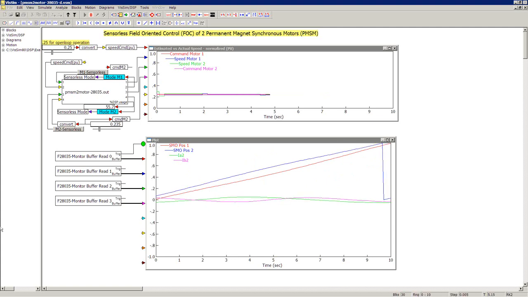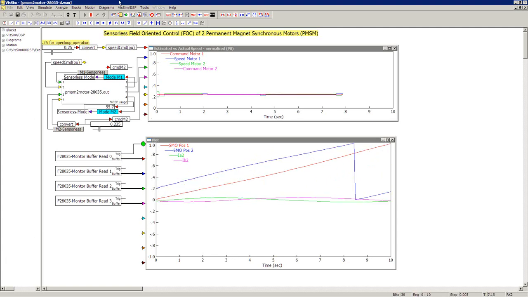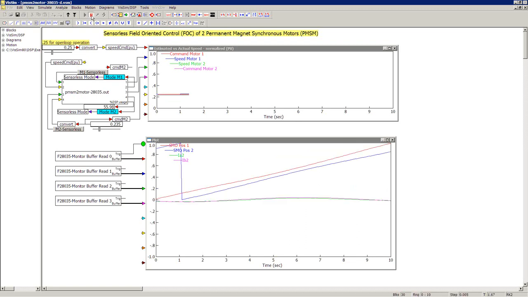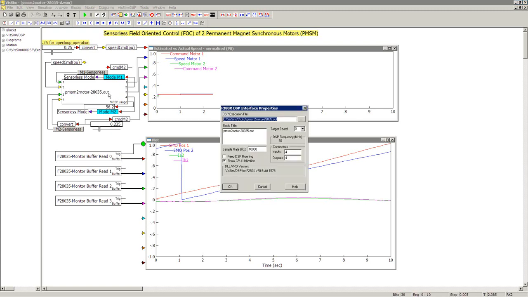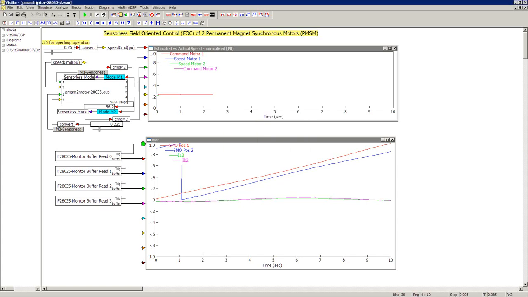So that is a good example of permanent magnet synchronous control. I'm going to hit the stop button right now. And as soon as we hit the stop button, you have an option to let the target run or put the target into a reset mode, which puts the PWMs into a high impedance and shuts them off. And in this particular case, you can see that we are not keeping the DSP running. So as soon as I hit the stop button, the motor comes to a stop.